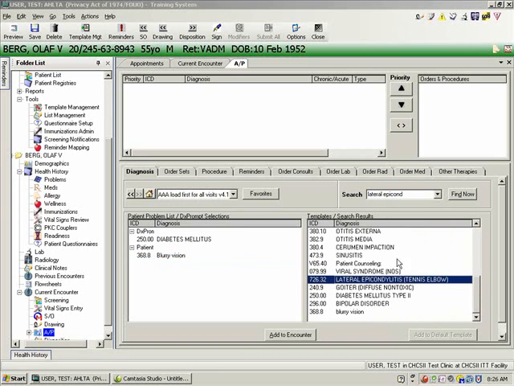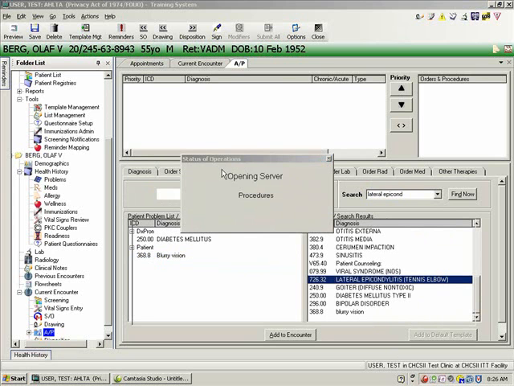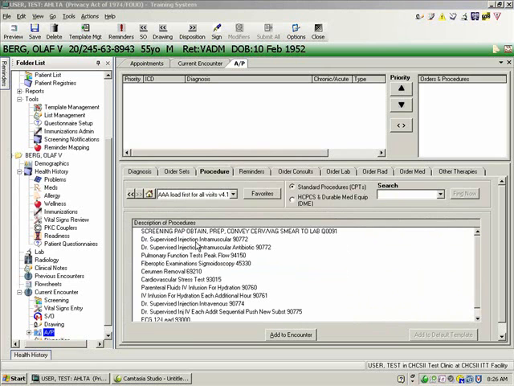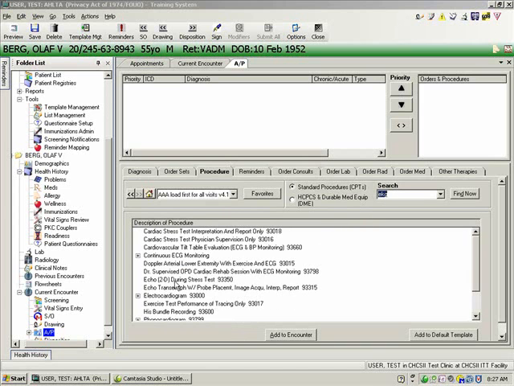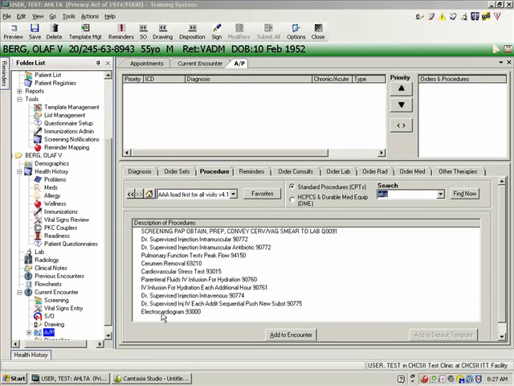In the procedures tab, it works the same way. Say I don't do flex sigs anymore, I'll right click and remove. And let's take off the EKG down below, right click, remove. And now let's add it back. So I'm going to do a search on EKG. I'll right click and add. Click the home button and you see that the EKG is added.